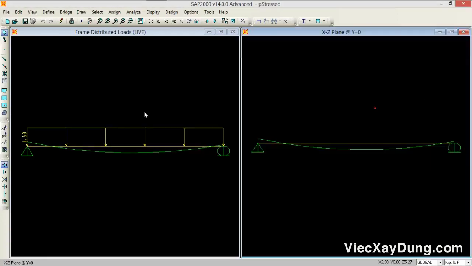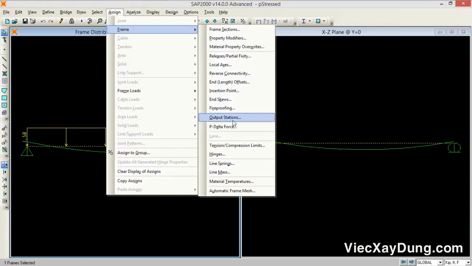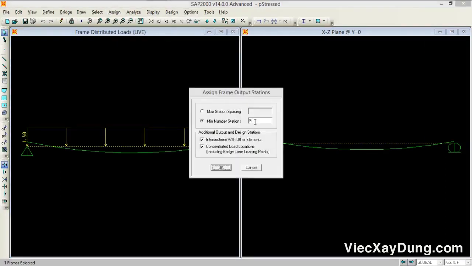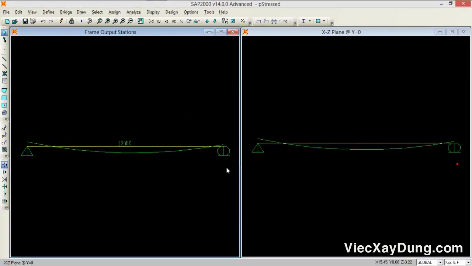is assigned. Now as we are all done with our loading and tendon, we need to define in how many sections it should analyze our frame, or our beam. So I'm selecting the beam and going to assign, frames, and output stations. In output stations, by default it is 9, so let's keep it 9 and see how it performs under 9 sections. Pressing OK. So look, 9 sections have been defined in this beam.